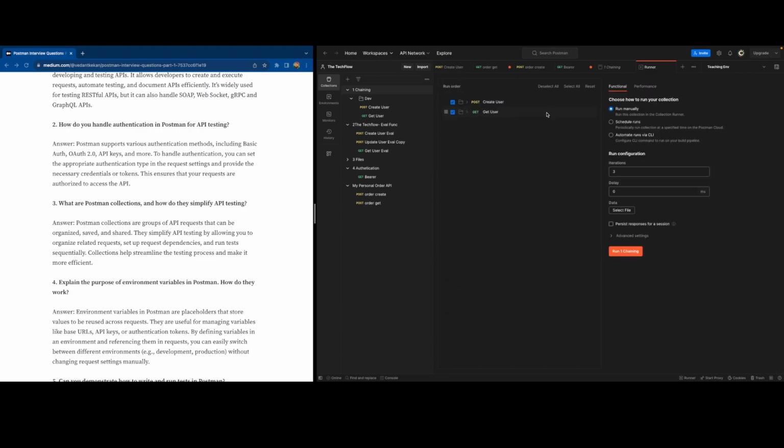With collections, you can run interdependent steps sequentially. For example, if I create a user, and an ID is created after creating the user, you can dynamically pass that ID to the get user request, so that you can actually call the user and get a successful response.